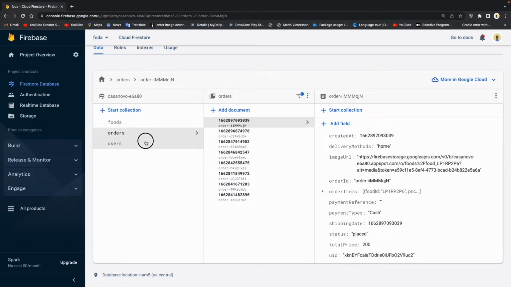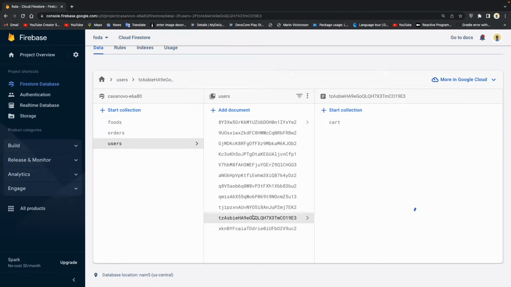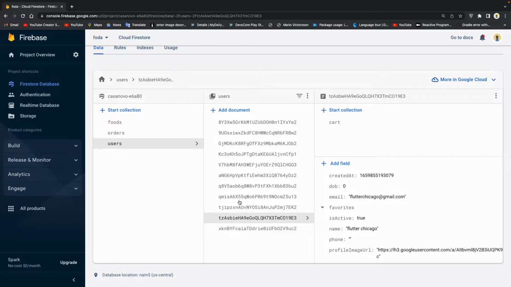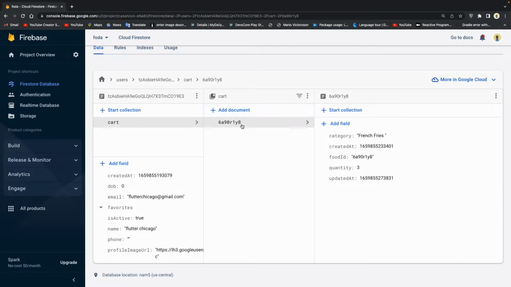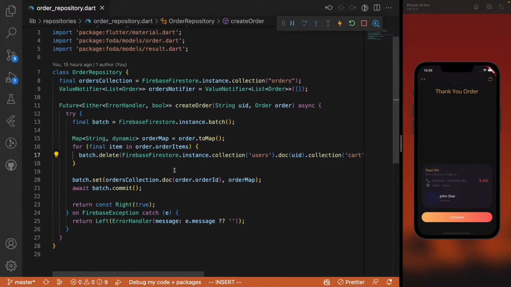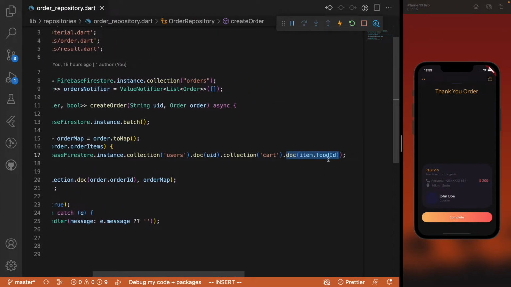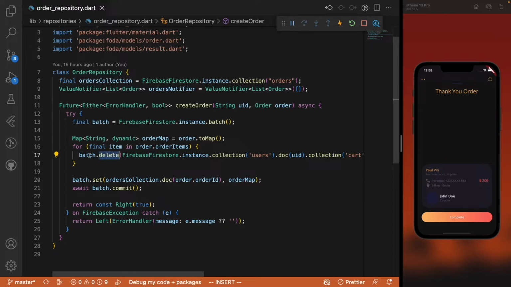We go to the users and go to a particular document, maybe this document, and we go to the carts and all the cart items in this, which is a food ID. So if we copy this food ID, you actually see the ID. So this is it, food ID. So we copy all of that, add it to the delete batch.